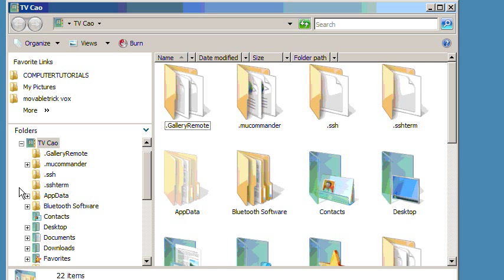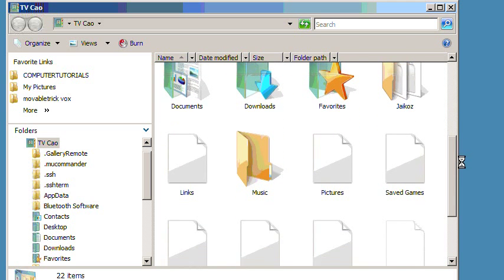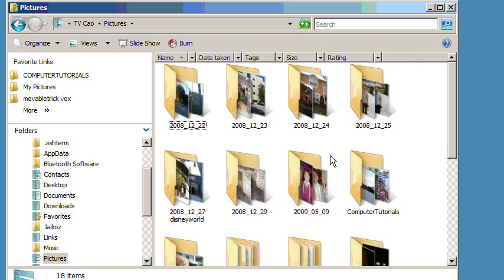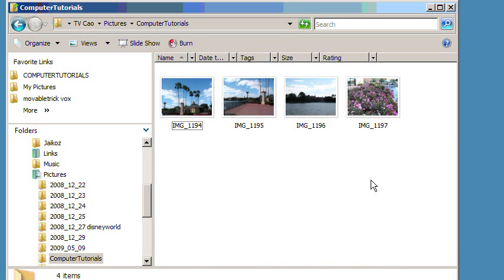Now, once you open the user folder, go ahead and drag down and find the pictures folder. Within the pictures folder, you will see the individual folders that store the pictures that you want. In our case, we open the folder called Computer Tutorials, and there are four pictures in that folder we're going to work with.